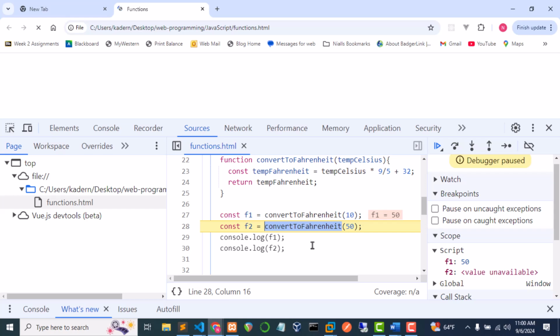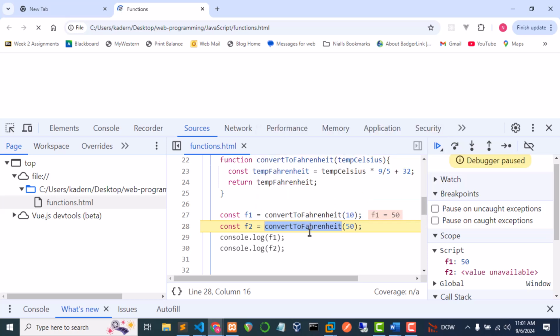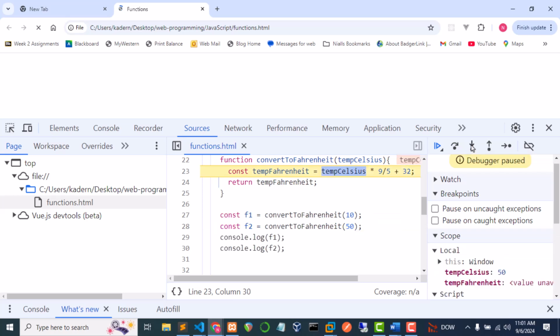So even though the browser runs your code from top to bottom when it loads it, the true execution of the code jumps around a lot. As you'll see in a second, when I step into this function call to convertToFahrenheit, it's going to jump up to here, and we're going to see the body of that function in action as each line executes. So here I'm going to go ahead and step into this line of code.